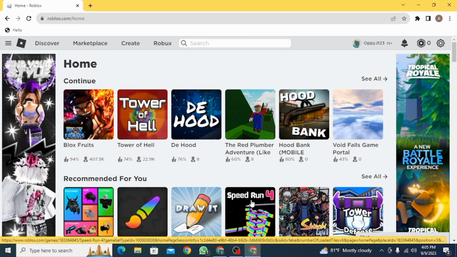Let's jump right into the video. First, open up a web browser and go to roblox.com. Then make sure you have logged into your account. You can open the Discord app on your device as well. Now click on this icon right here, which is the Roblox icon.